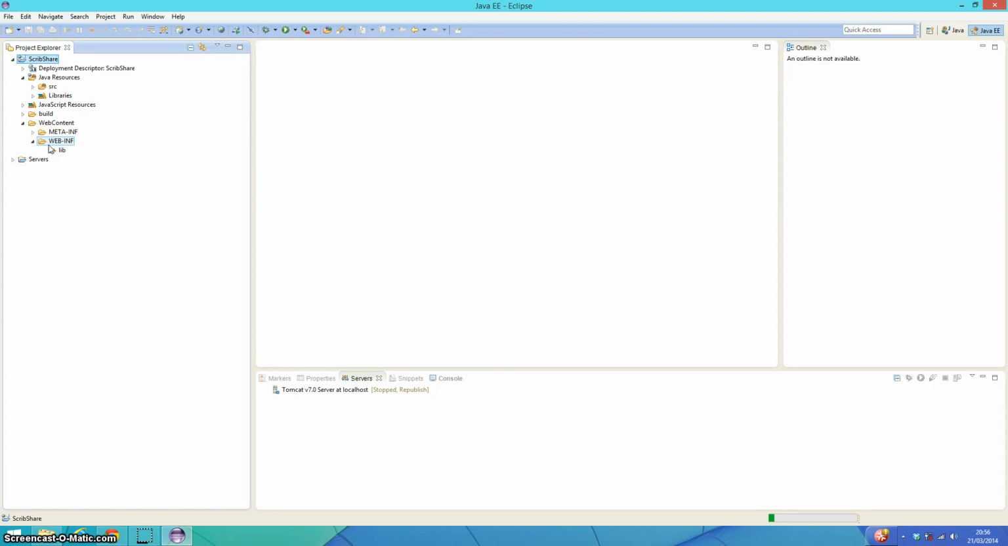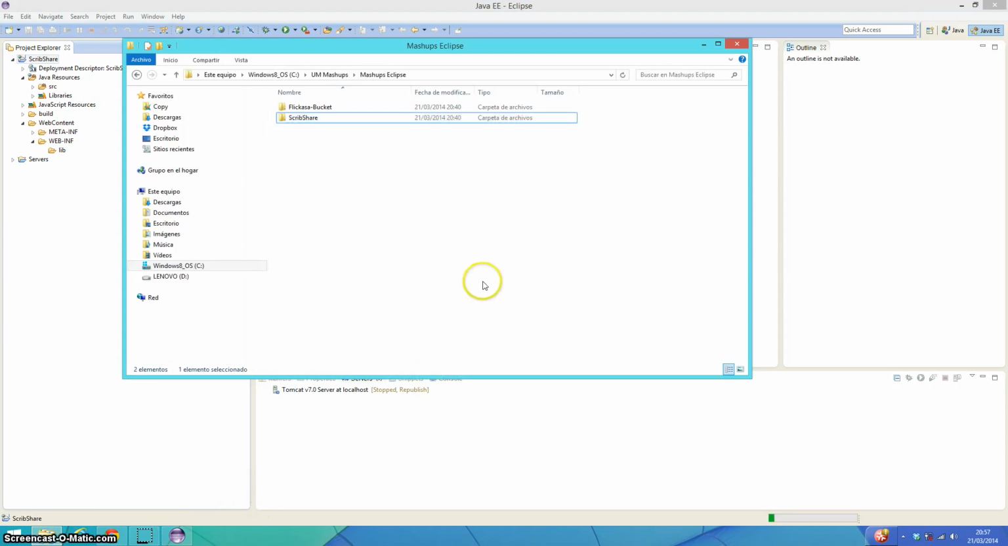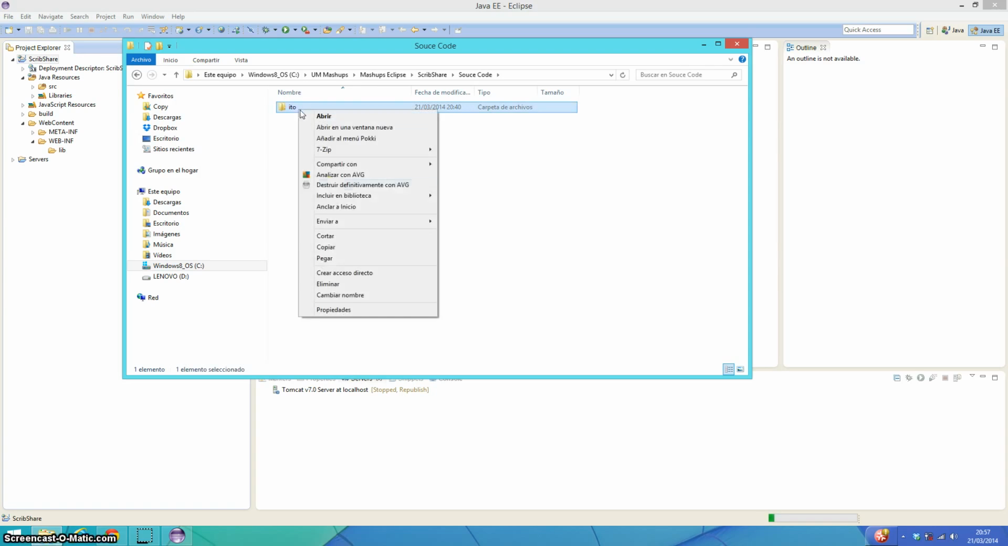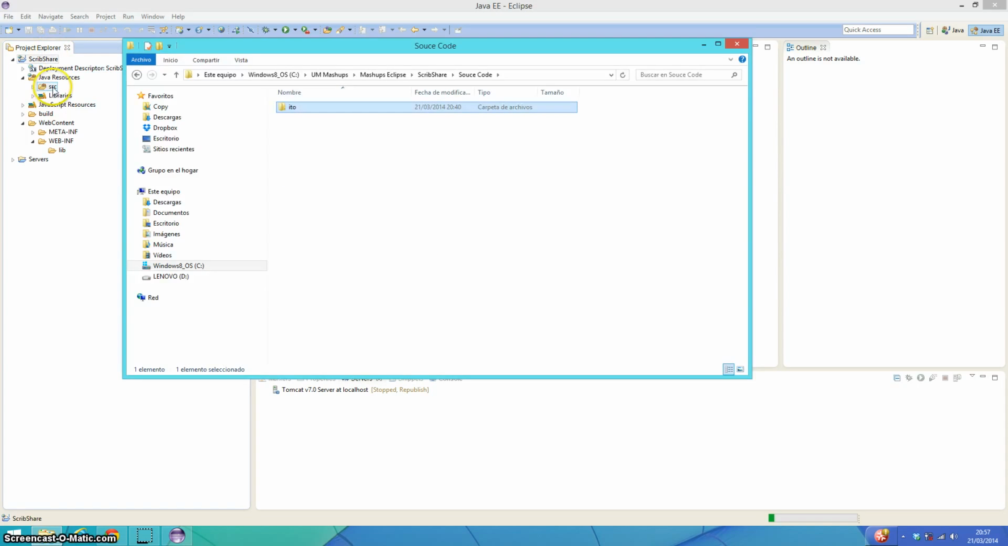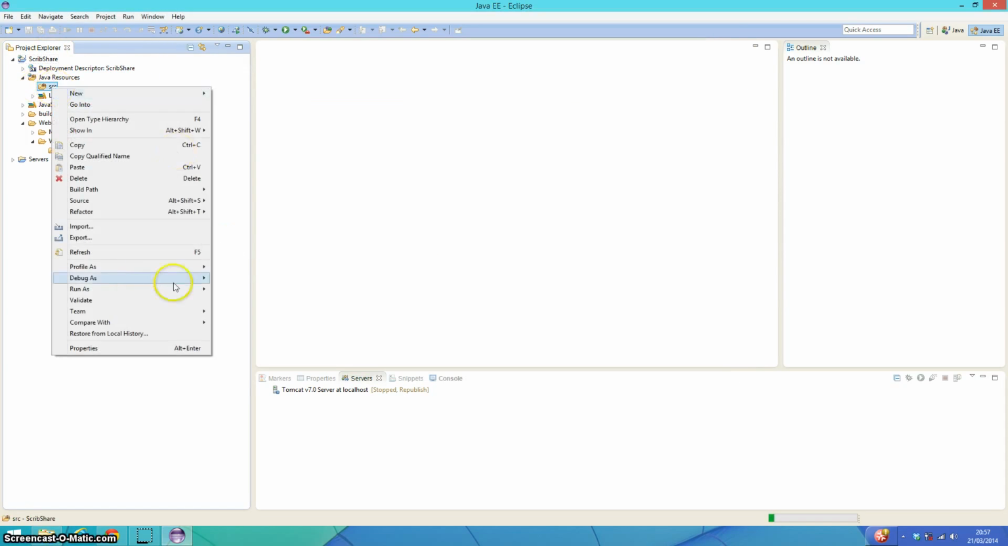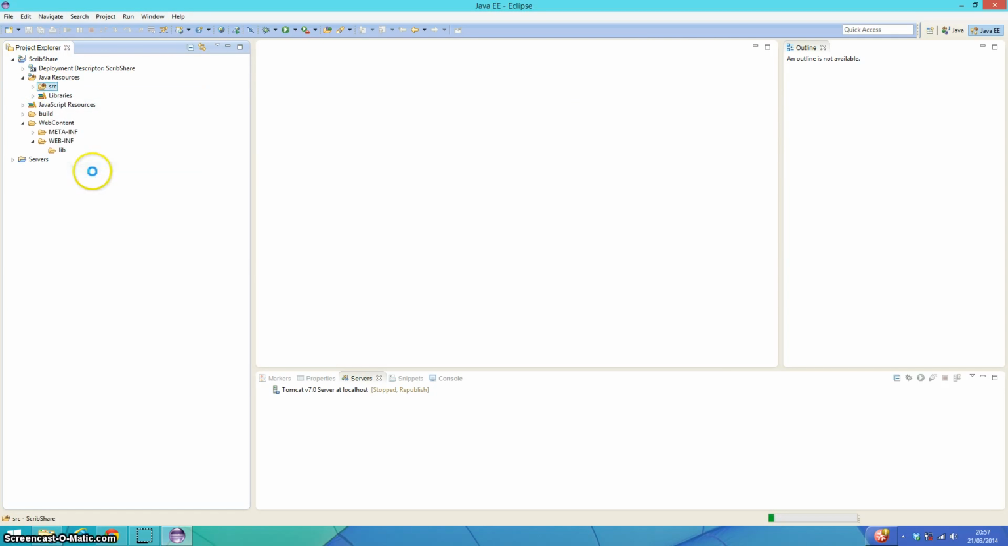So assuming that we have all the information, or at least we know what we are going to do, in the next steps the first thing is just to copy the source code of the mashup. So we go to the folder. In this case, I have the source code here, and this is the folder that I'm going to copy. I select it, copy, go here, and directly paste.